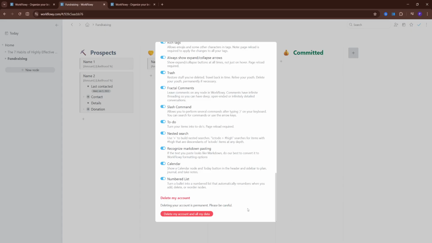Now this will permanently delete your account, so you need to be really sure you want to delete that, and if you are, then you will delete your account and all of your data right here with this button. Now you will get the instructions on your email.